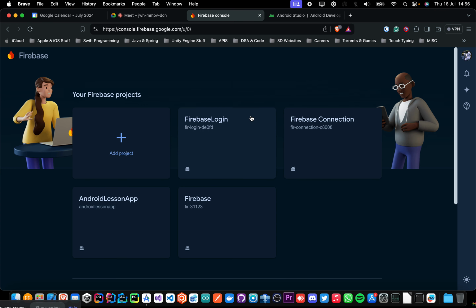And as you can see, these are the different applications that I have maybe connected to Firebase. So you can actually add a project, or if you're working on previous projects, you can select the project that you're working on, maybe if it's to view the users or whatever you would want.